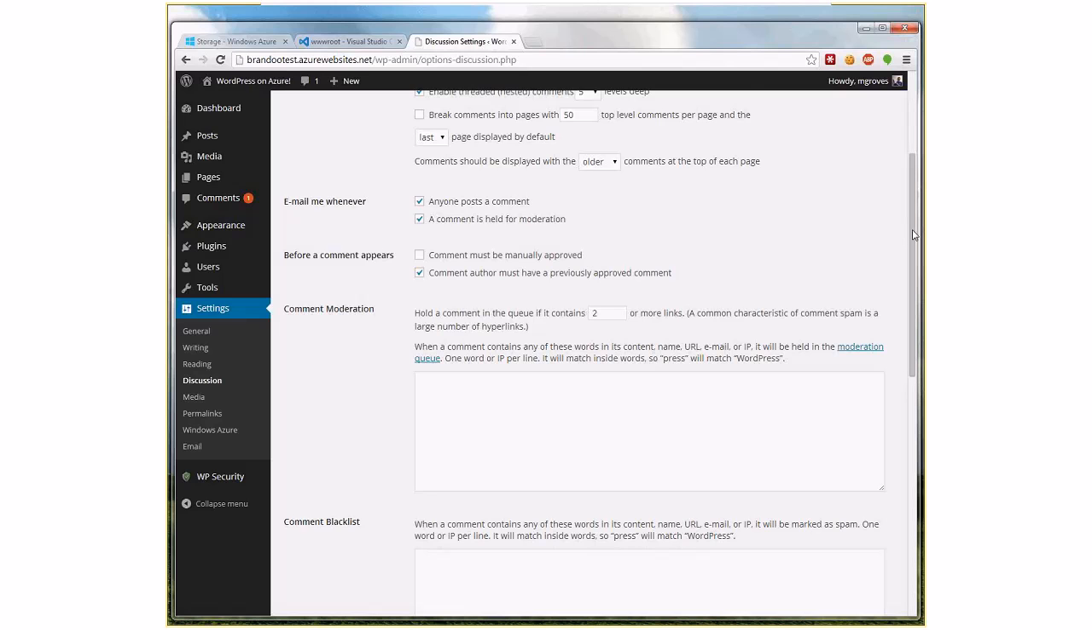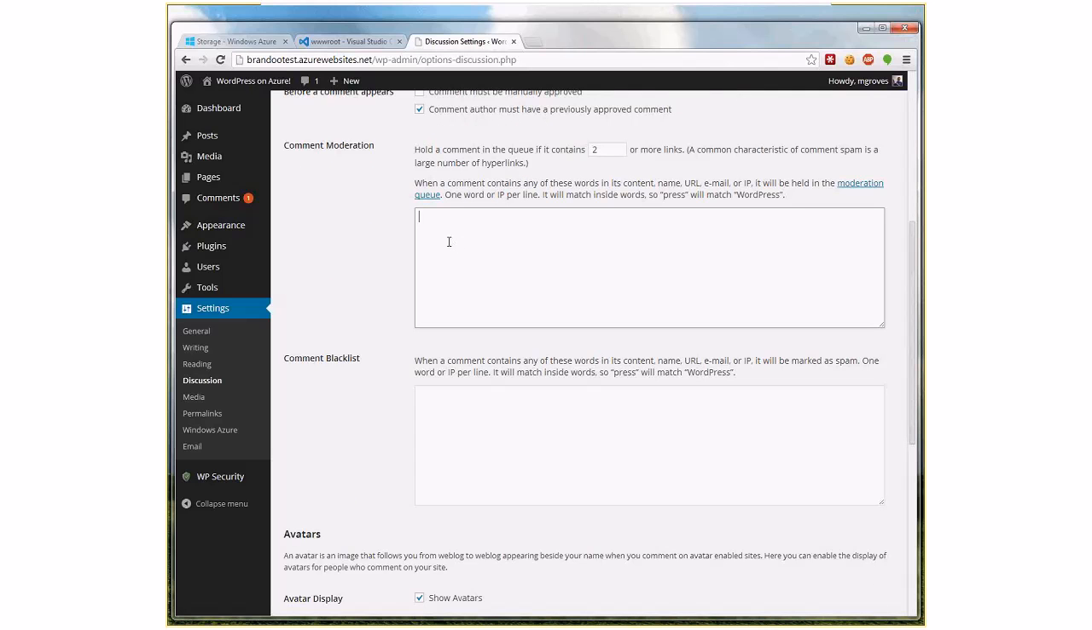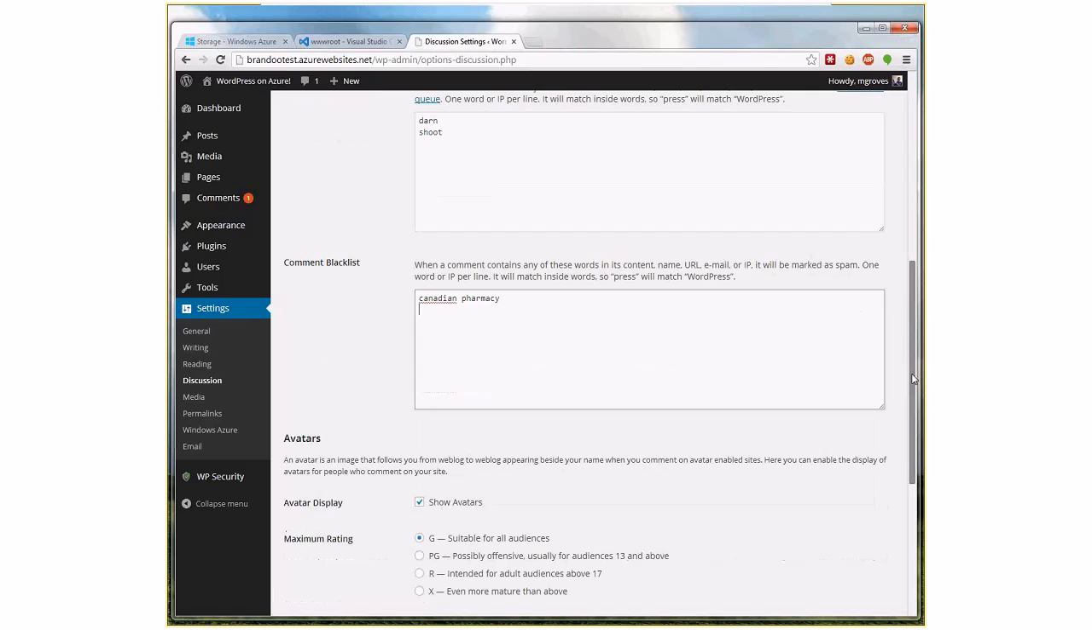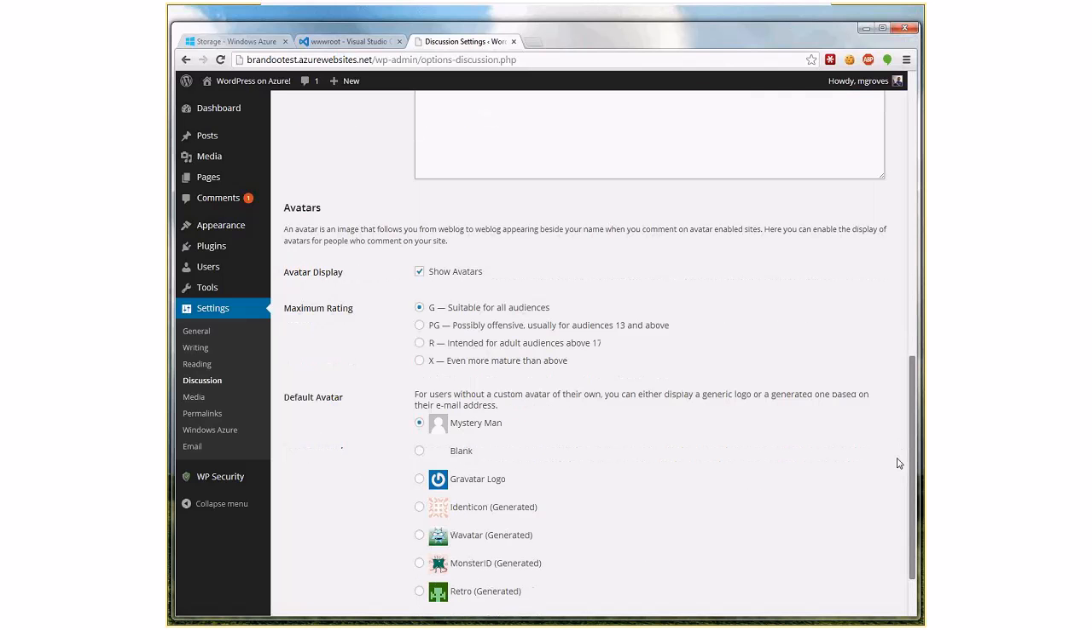Here are those moderation lists I was talking about. Comments that contain these words will be held for moderation. They won't be marked as spam. They'll just be held until you approve them. So if you put in some curse words in here, then it'll hold those comments off the public site until you approve them. And then blacklists here, this will actually be marked as spam. So if I put some words in here that the comment contains, it'll get put into the spam bucket. And there's also some stuff with avatars down here, just graphics that appear with the comments.